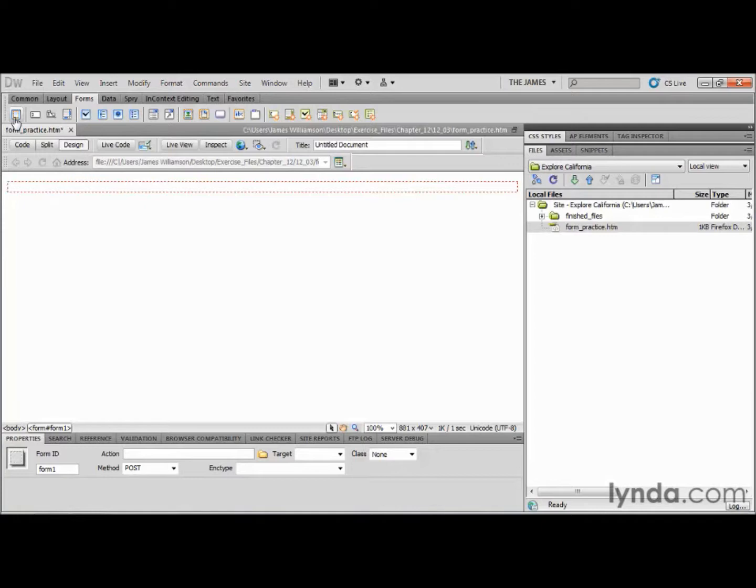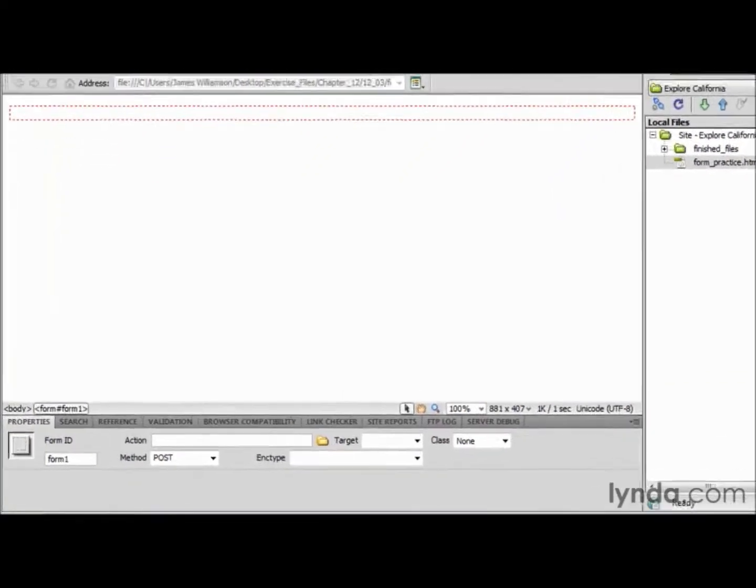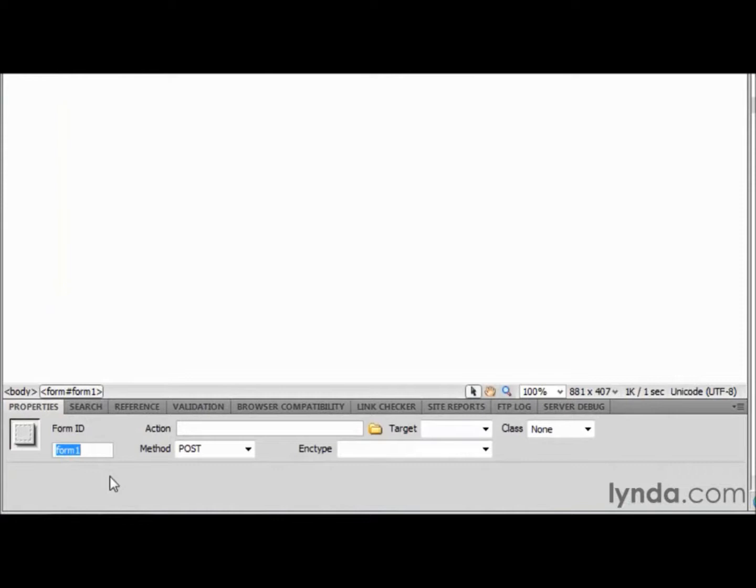Now, one of the first things that we always do with a form is name it. So I'm just going to go right down here to my form ID and name this FRM Practice. It's a personal choice. I always put FRM on the beginning of any forms because what we've just done is we've assigned an ID to our form tag. And with FRM, if I ever see that particular ID in my styles or in any JavaScript somewhere, I know that it's referencing a form. So I always put FRM on the front end of it.